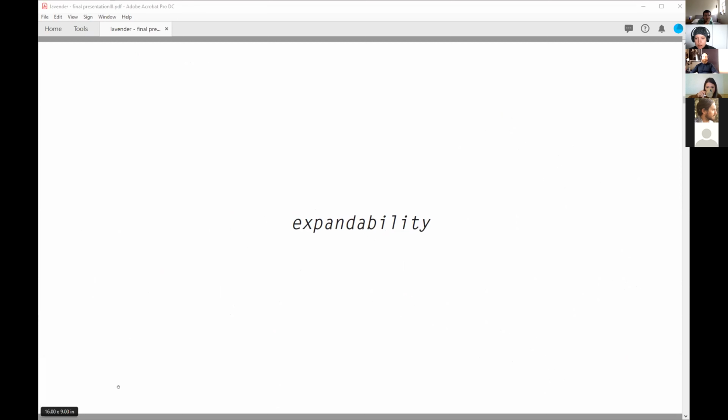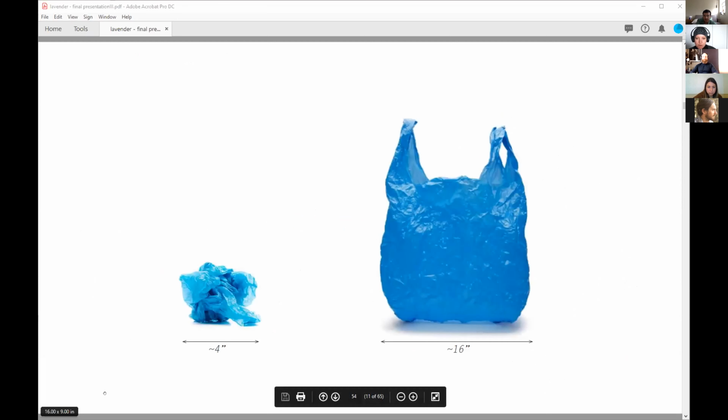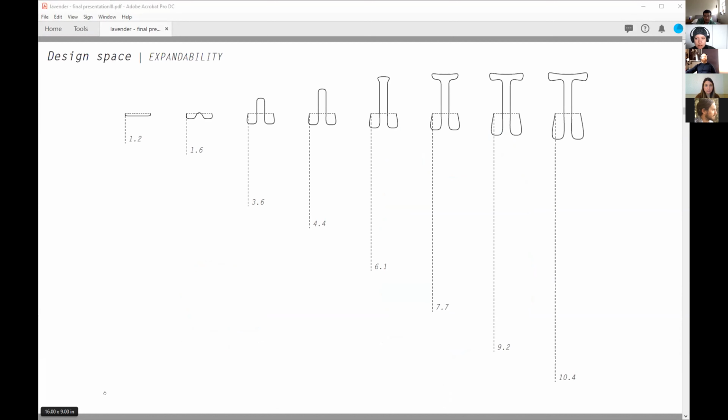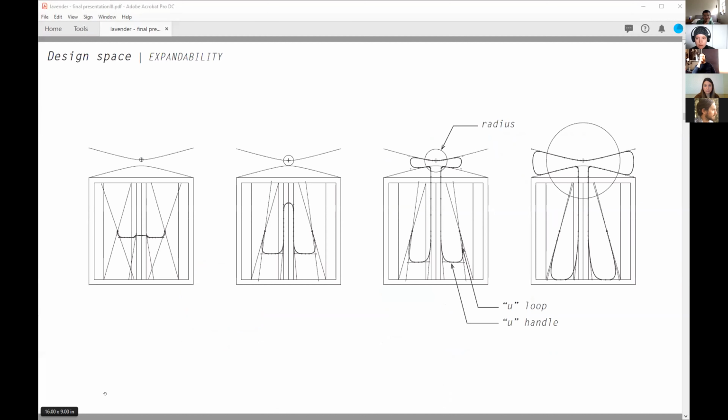So first, with expandability, I was referencing the idea of a simple plastic bag that can expand to many times its crumpled size to store objects. And so the idea is that the unit, depending on how it's manipulated geometrically, can either expand almost none, or it can expand really significantly beyond its original size. And this is achieved with a few parameters in the formation of the curve geometry of the unit.